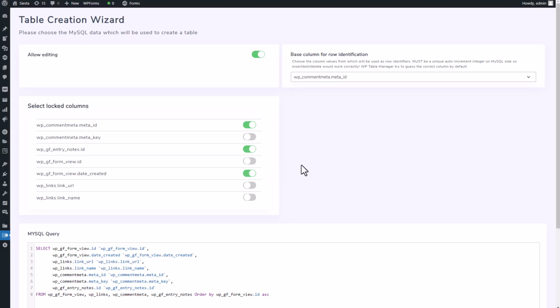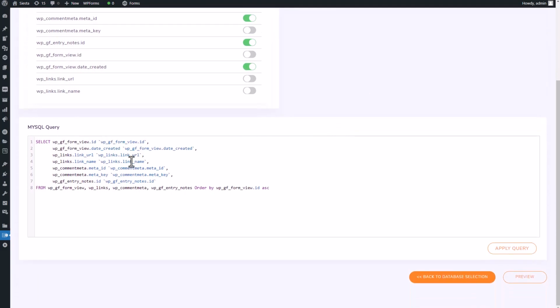Next, let's explore some advanced options when creating a table from the database. You can customize queries for the database using basic functions such as select, replace, rename, show, explain, and describe. If you're already familiar with queries, this step should be a breeze.